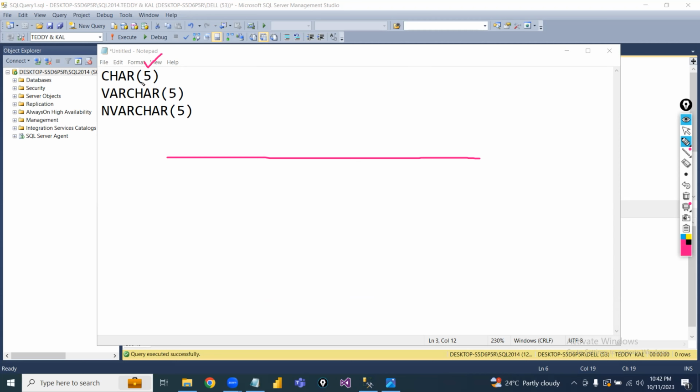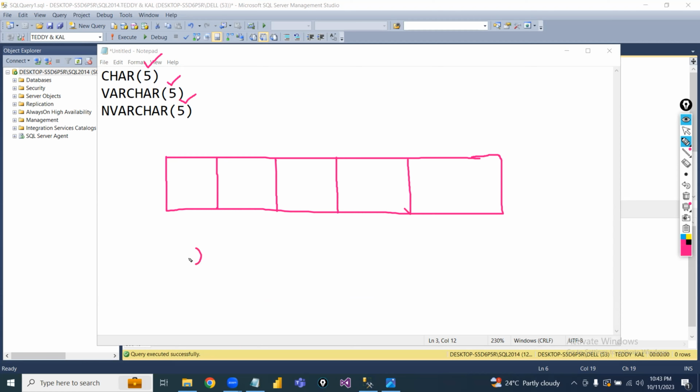So this char has a limitation of 5 characters. This also has 5, this also has 5. But the difference is in memory. In my computer I will take 5 slots: 1, 2, 3, 4, and 5. My string is A, B, 1. So A will come here, one letter will come here, one B will come here, and one will come here.